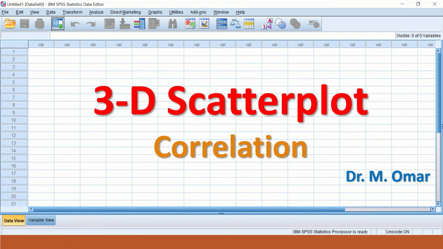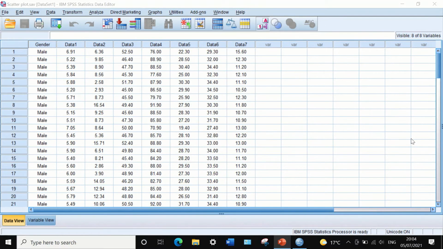A 3D scatter plot is a chart or diagram that can be used to show the relationship between three continuous variables. In this second part, I am going to show you how to draw a 3D scatter plot using chart builder.